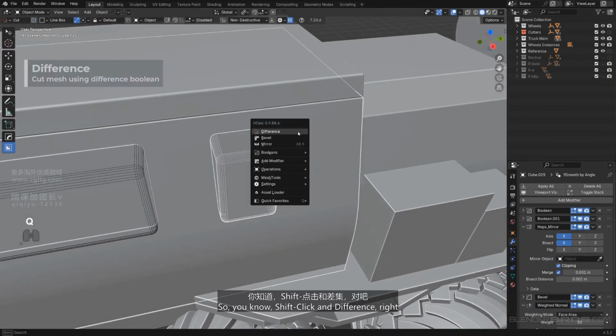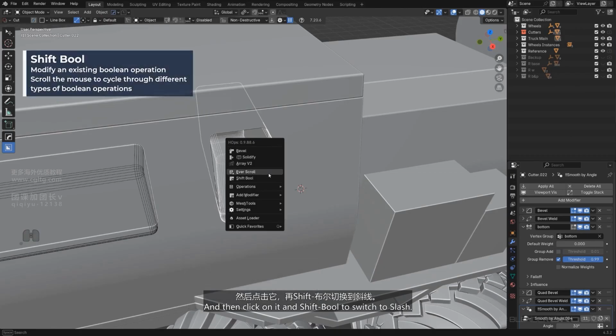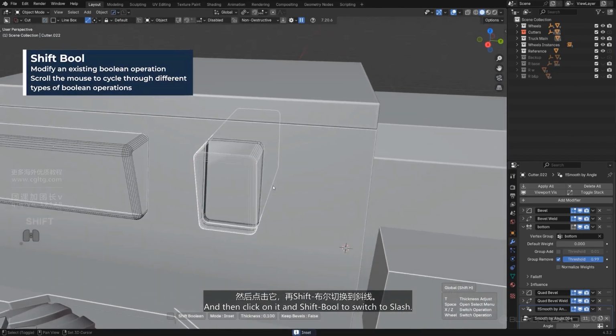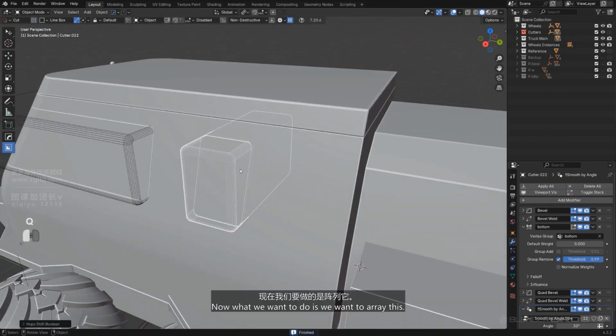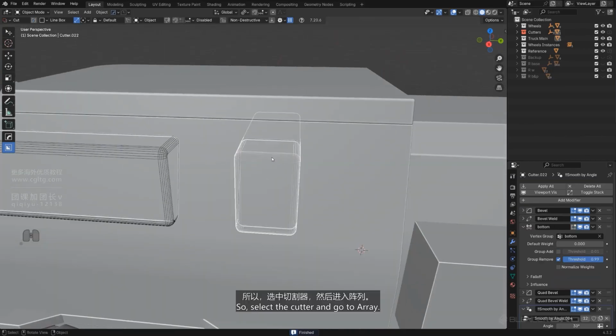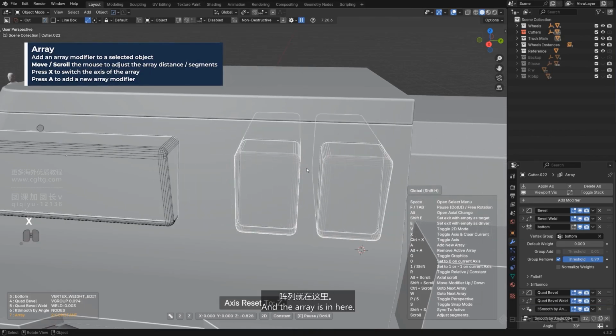So, shift click and difference, right? And then click on it and shift bool to switch to slash, okay? One more time, there we go. Now what we want to do is we want to array this. So select the cutter and go to array, press X twice and array this in here.